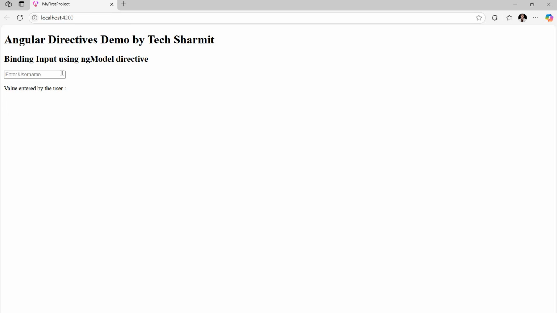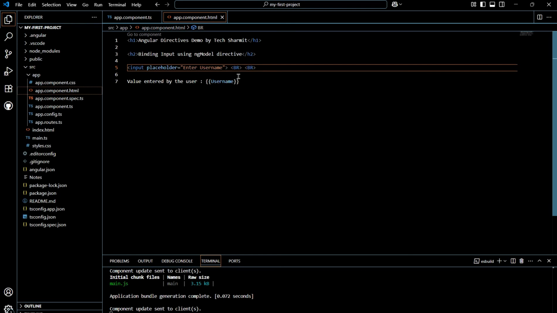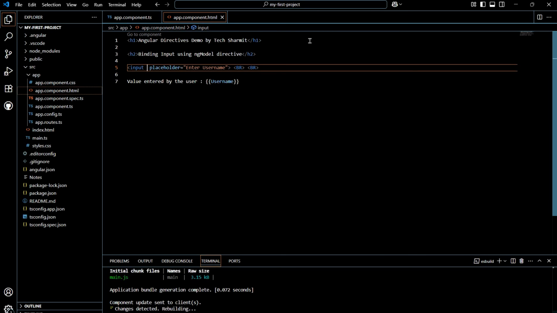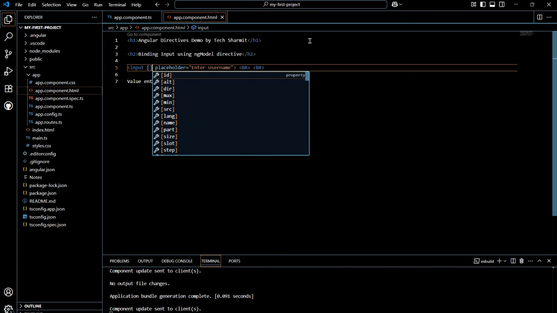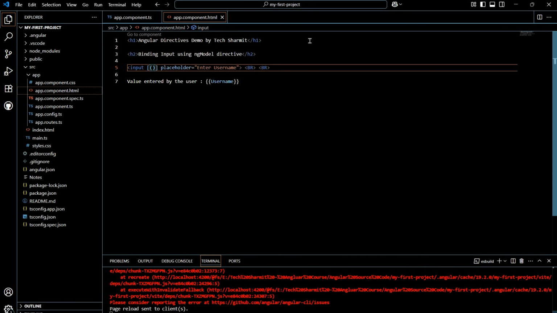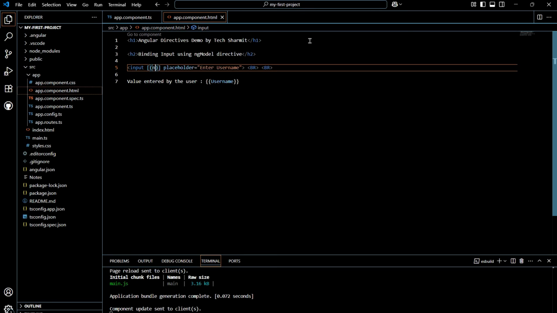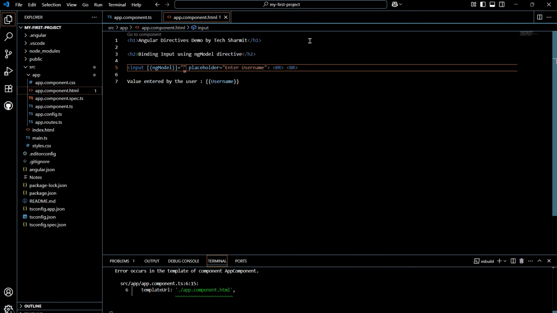Perfect. So now you can see, if I write something here, for example Amit, and click on enter, you can see it is not updating anything here, right? Because so far we are not using the ngModel directive. Now to use the ngModel directive, you will simply use here the banana in a box, which is square brackets, then small curly braces. Inside this we will write ngModel, and from where is it coming? It is coming from the FormsModule.